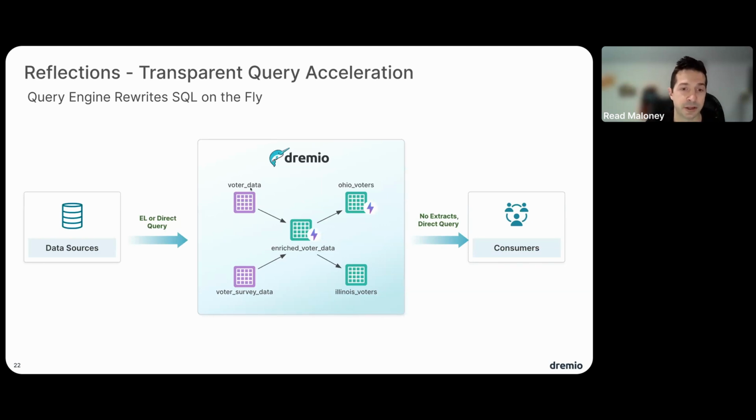If the data comes in, you have voter data in this case, and you have voter survey data, and you may create a view off of that that's enriched voter data. Then you may want a specific view that's Ohio and Illinois. As you're querying that data, you're doing schema on read, and then you're eventually hitting back into these tables, and that can create a performance problem. So what we do is we will recommend, hey, look, we think you should have a reflection on this view.